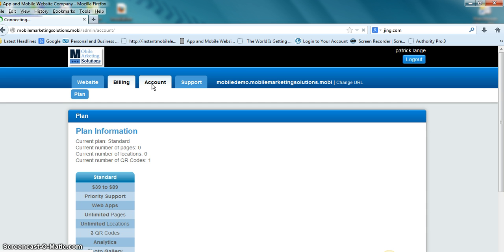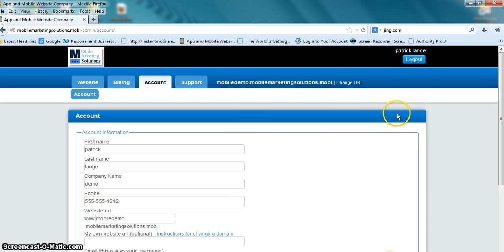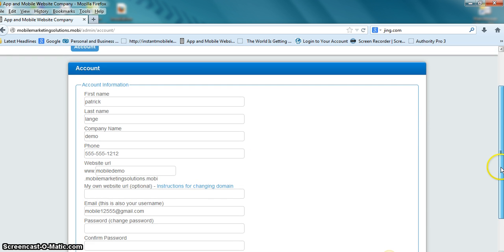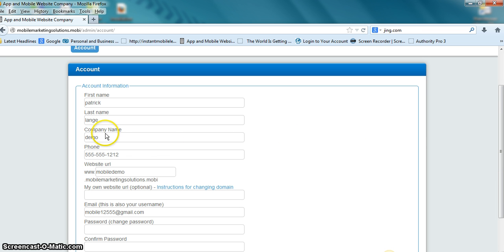This is your account. This takes you into all the information you initially inputted, and I just did a demo site here with a demo number. For demo purposes, I called the website mobile demo dot mobile marketing solutions dot mobi. Whatever it is you change that to, whatever your internet site is or whatever your business name is, this is where you can change it if you deem necessary.